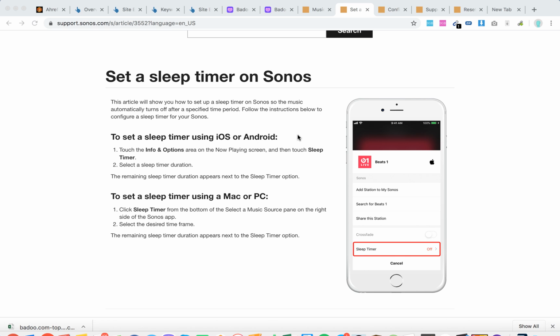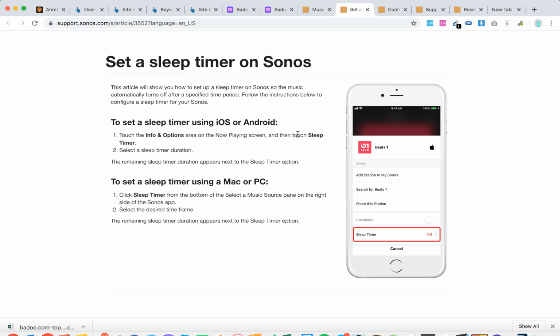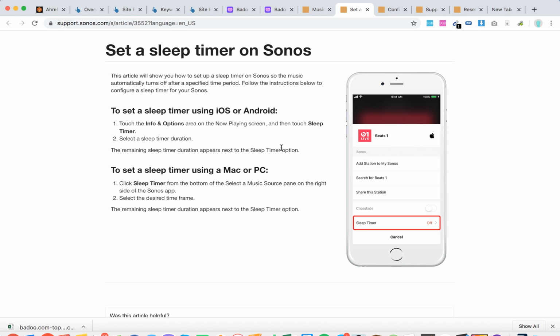Hello everyone, so how to set up a sleep timer on Sonos. Music will automatically turn off after a specific time period. So yeah, it can be super handy.